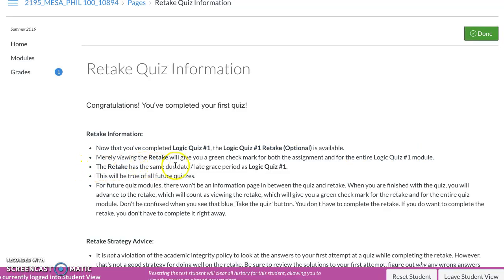The retake due date and grace period for submitting it late is exactly the same as Logic Quiz 1. That will be true of all of the future quizzes. I put this page here so that when you finish Logic Quiz 1 and advance to the next thing, and it's immediately the retake quiz, and there's that big blue button that says take the quiz, you aren't confused. In the future, I'm not going to have this page in between the actual quiz and the retake quiz. Just know that when you finish the quiz, the next page is the retake quiz, and you don't have to take it unless you want to. And if you do want to, you don't have to take it right away.